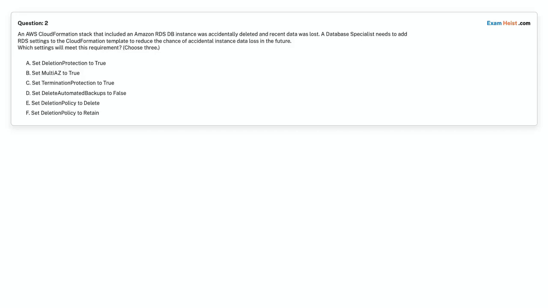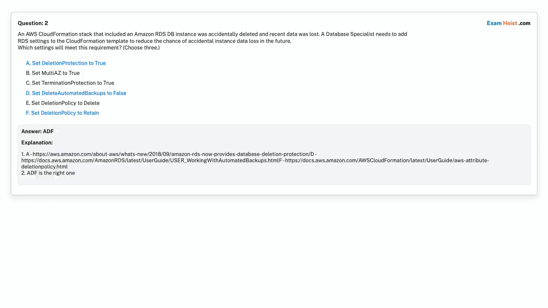Choose the correct answer. Correct answer is option A. Set deletion protection to true. Option D. Set delete automated backups to false. Option F. Set deletion policy to retain.